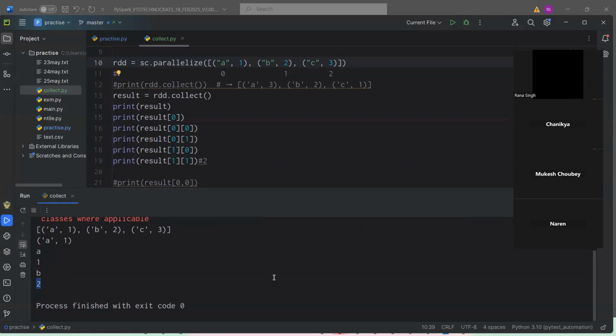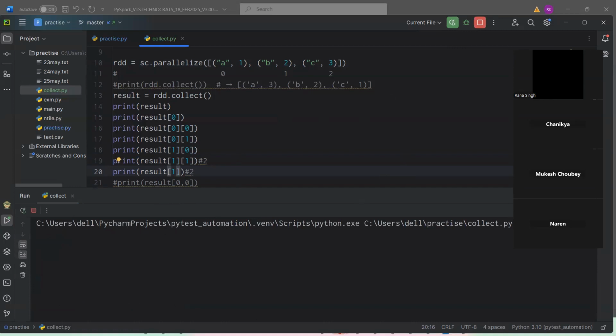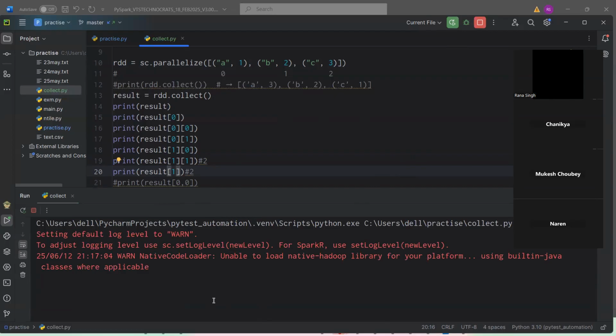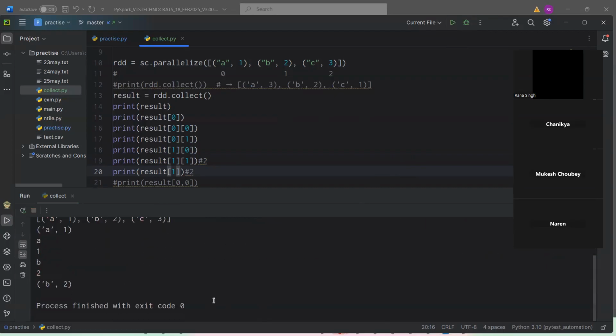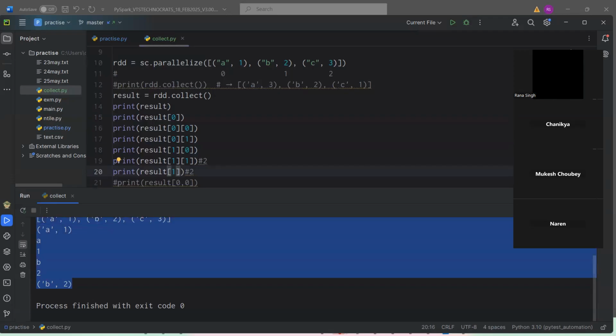If you just print result 1, then the result will be B, 2. It will come B, 2. So what will be the output, guys? Tell me. B, 2. The tuple will come. Yes or no, guys? Are you able to understand, guys? Collect in RDD. Yes or no?